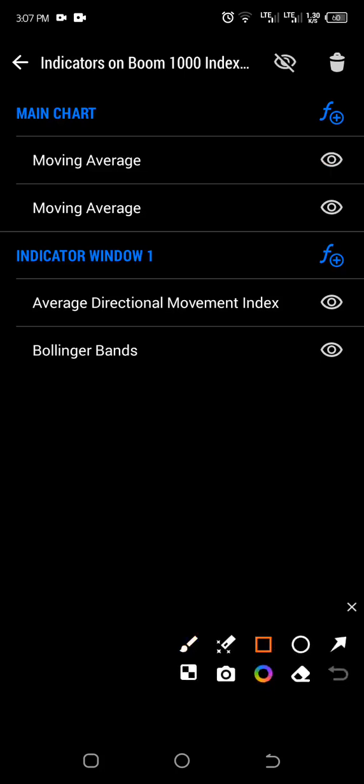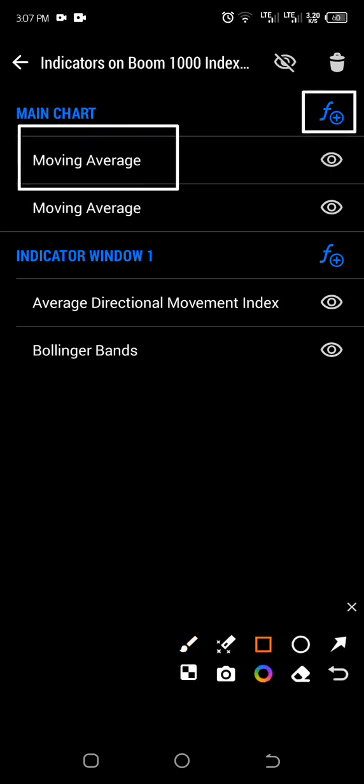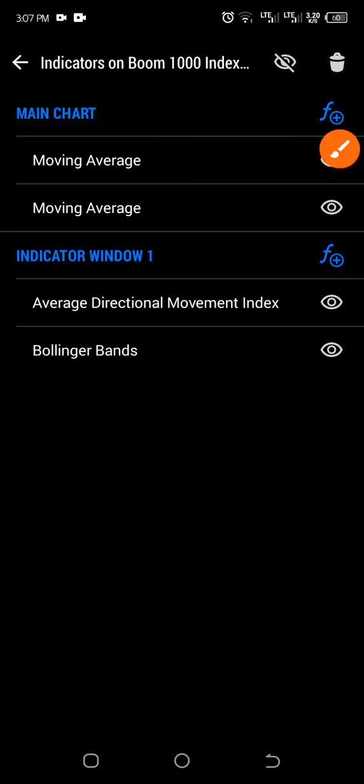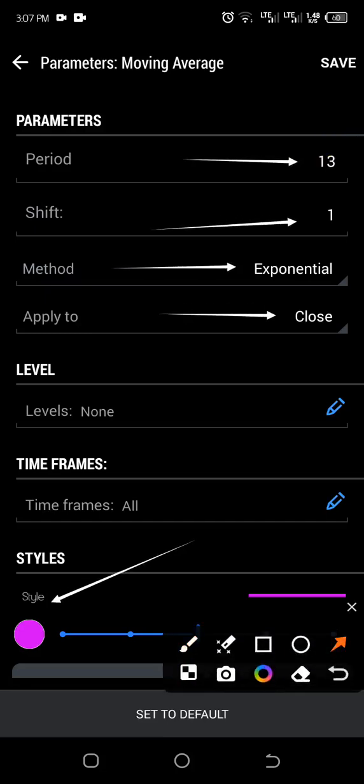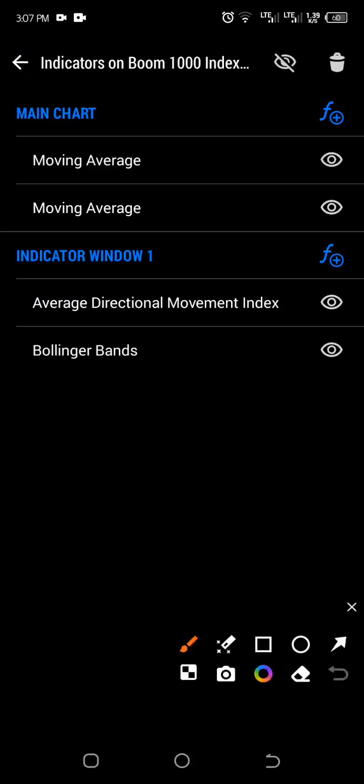So the first indicator we are going to be adding is going to be the moving average. And how do we add it up? We click on this F icon right here. We search for moving average, and this is the parameters. Now the period is 30, shift is 1, method is exponential, apply to close, and for the style use any color of your choice and click on save. So that is the first indicator we need for the strategy.